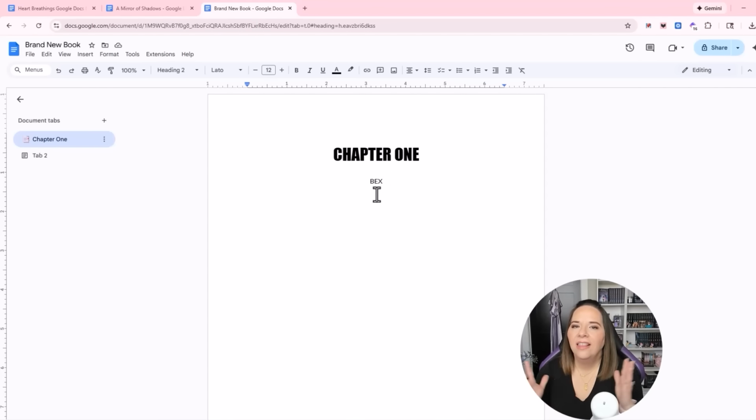But I like to make my document a little bit prettier, use more headings, use more colors, just because it makes me happy to have a document. If you guys have been around this channel for a while, you know that in my planners, I like to decorate as much as possible. So those are just the basics of a Google Doc.